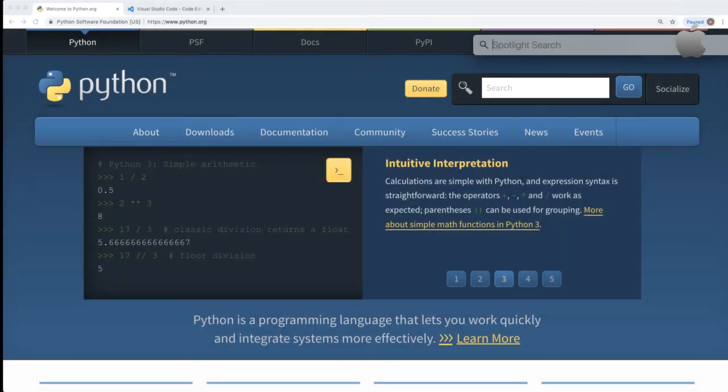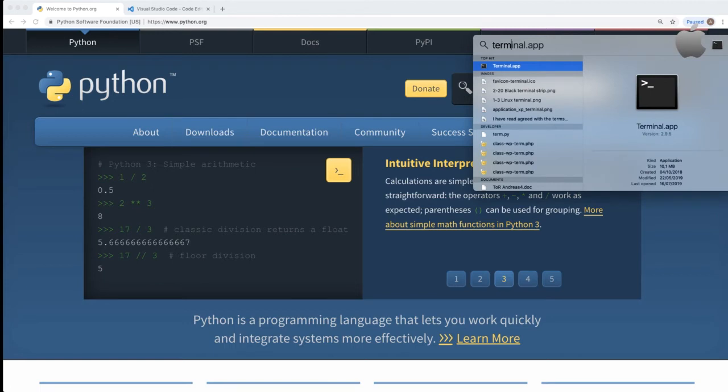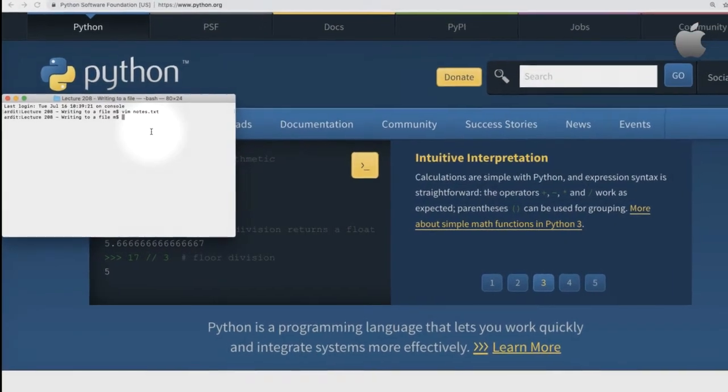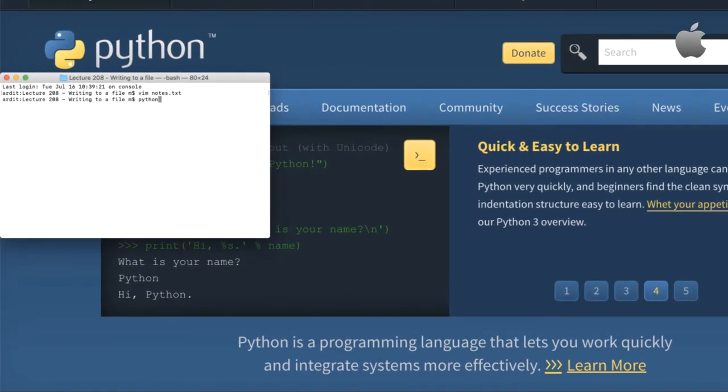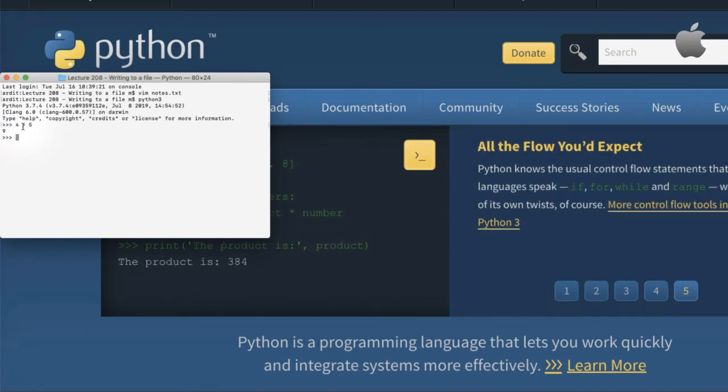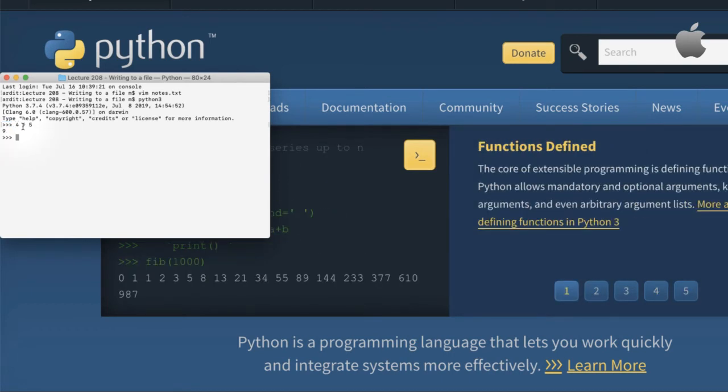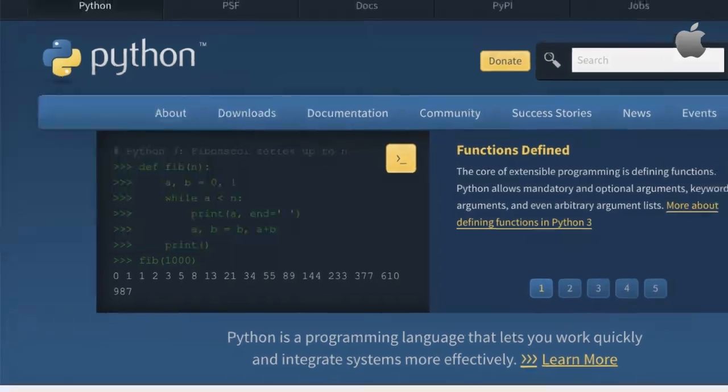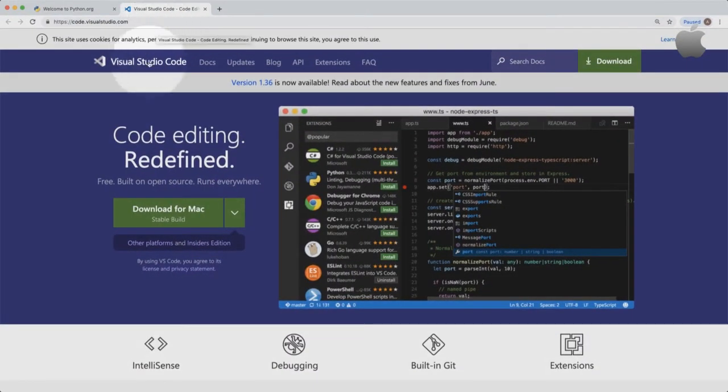To open Python, open your terminal app and then type in python3. If you see these three arrows, that means Python was successfully installed. Now you can use this terminal to code in Python. However, a better tool is Visual Studio Code IDE.